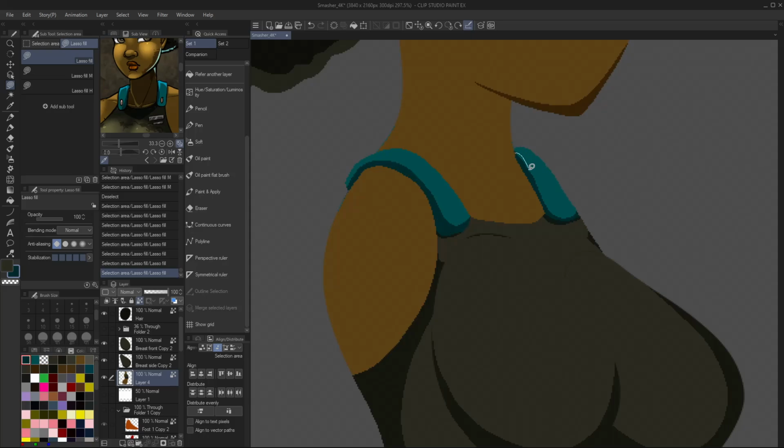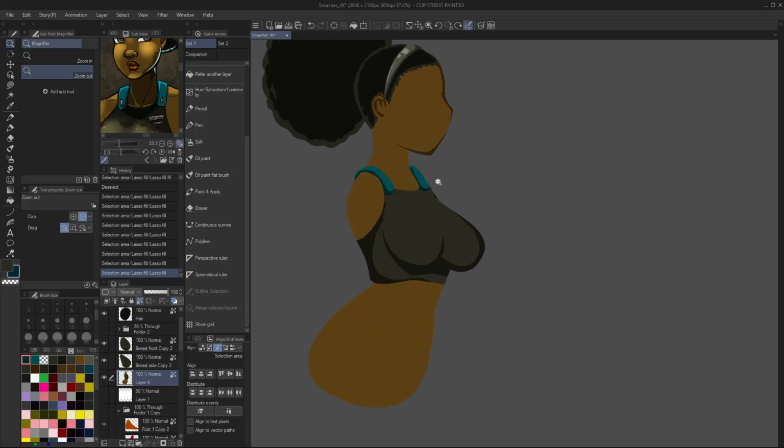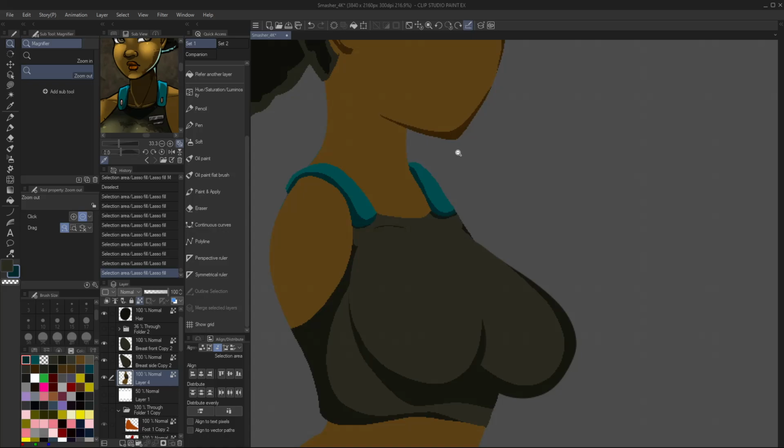I'm just trying to make this look somewhat good. I know what I said earlier about not bothering with too many precise details, but it needs to at least look decent when zoomed out.